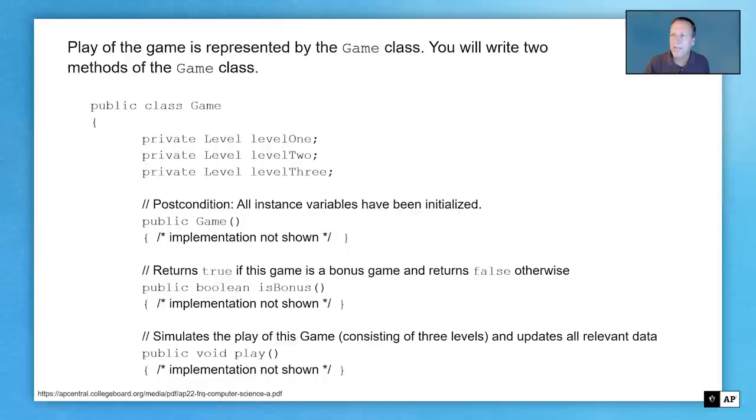The Game class is represented here, and we're going to write 2 methods of the Game class. But before we get to that, let's look at the Game class itself. Whenever I do a free response question, I always recommend to my students: the first thing you should do is find the class that you're going to be writing the methods for, and see what instance variables you have. In this case, we've got 3 instance variables: levelOne, levelTwo, levelThree.